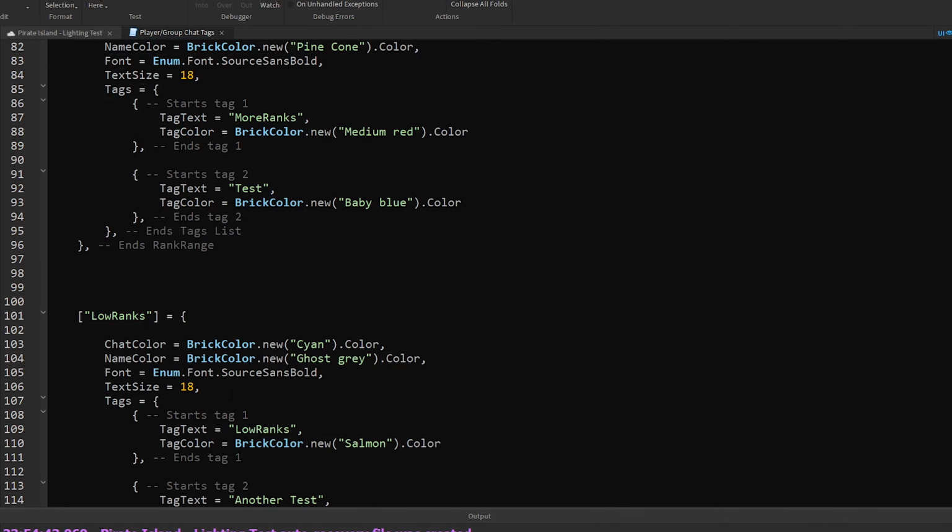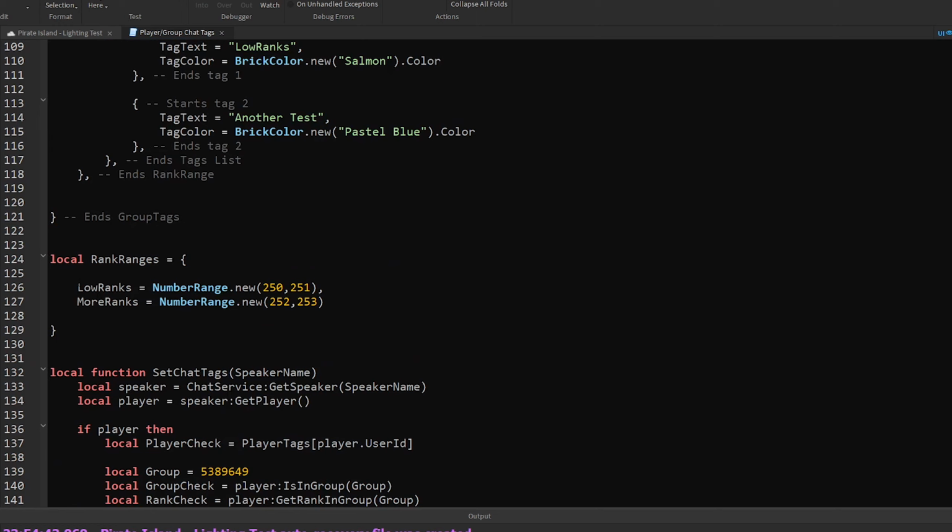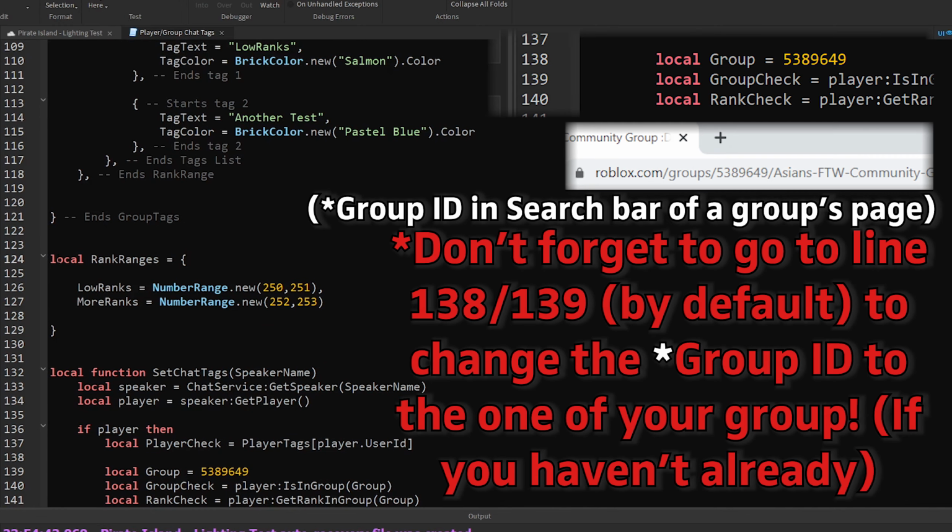And in order to set this up, here's what you need to do. I'm going to scroll down all the way over to where it says rank ranges. This starts at line 124 by default if you haven't changed the script yet. Inside of here, you can create new number ranges for anything that you would like. In this case, I have low ranks set to a new number range where the lowest role that will be able to have a new chat tag will be 250, and the highest role in that category will be 251. For more ranks, I'm going to have that listed here, 252 to 253.